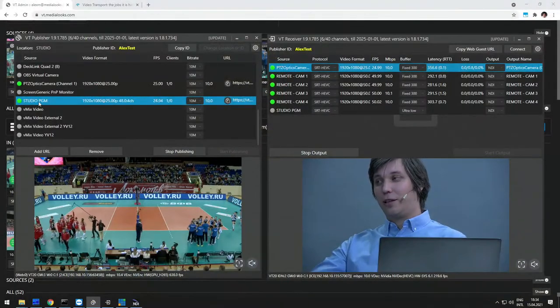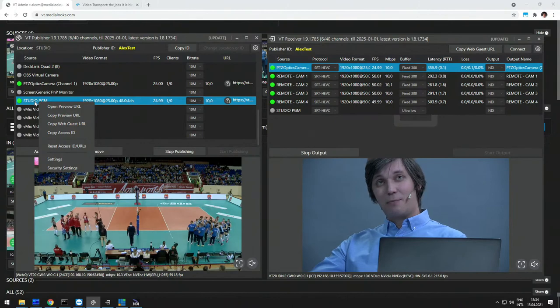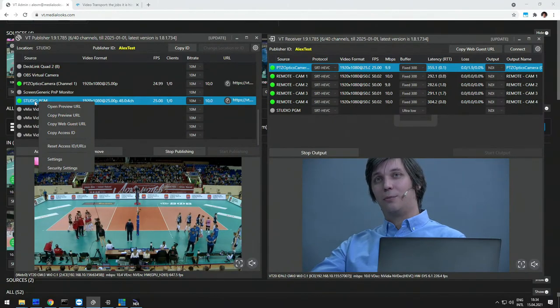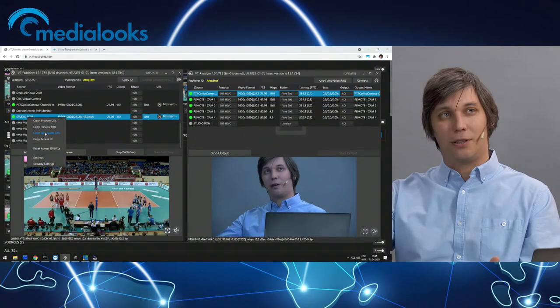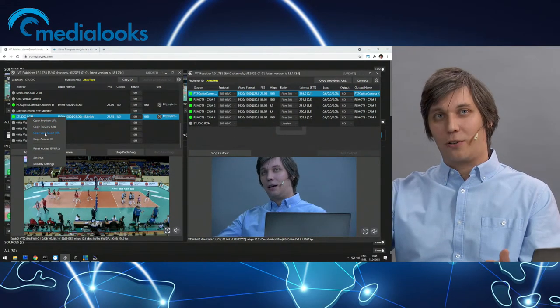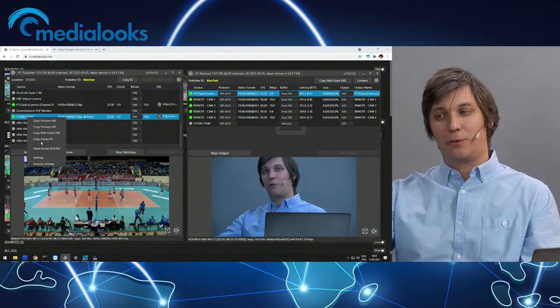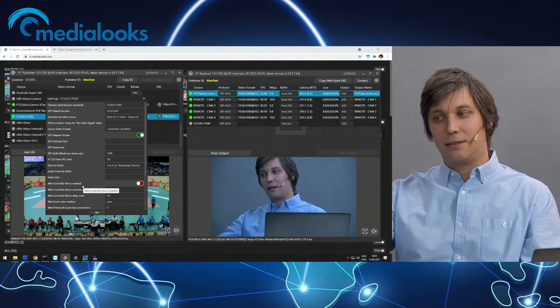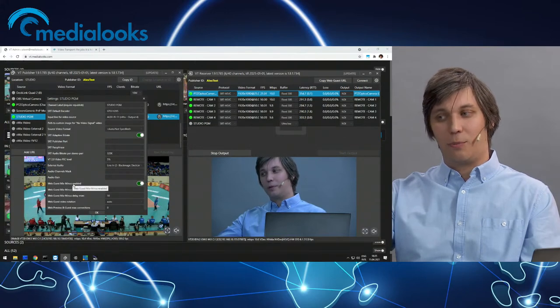When using a web guest link, how do you route the return feed to the guest? The way it works for web guests is that during the preparation of your show, you make a specific SDI or NDI feed your studio feed. Like I have my studio feed coming from my Vision Mixer right now. This is the feed you are going to send back to your web guest. All you have to do is copy the web guest URL from here and send it to the guest. One additional feature here is that if you want to use our mix minus feature, you have to go into the settings and enable web guest mix minus.